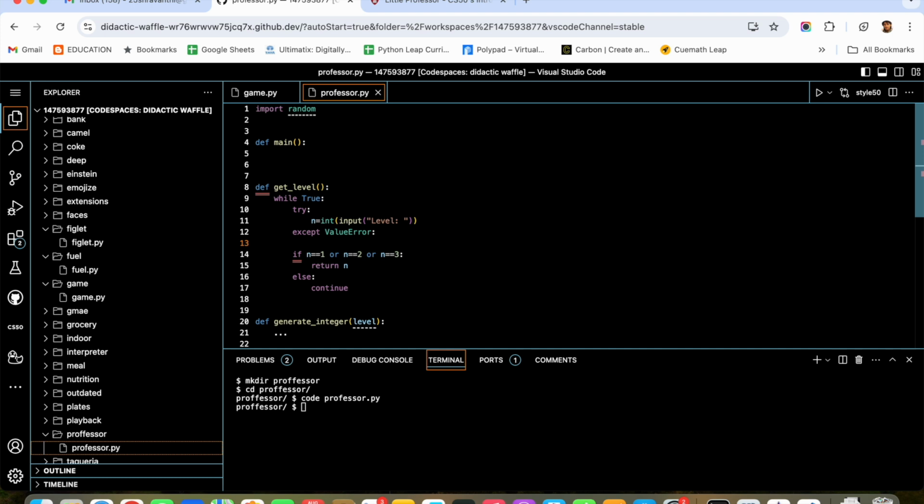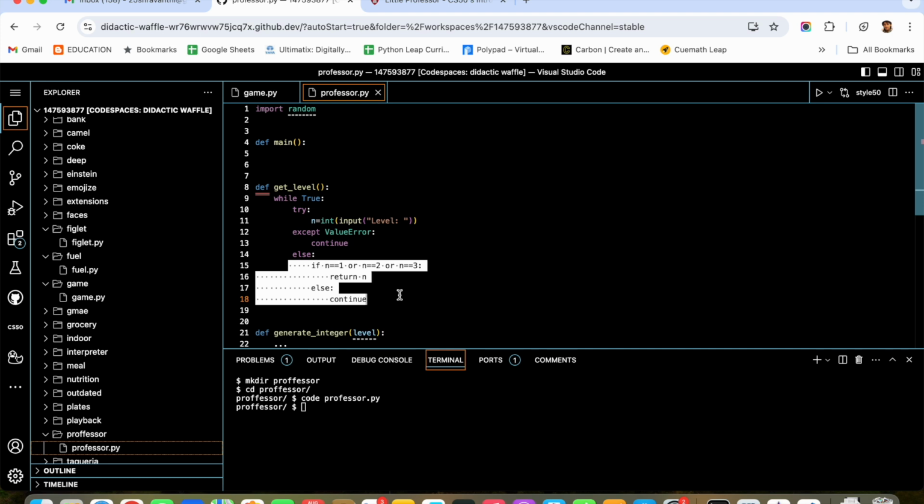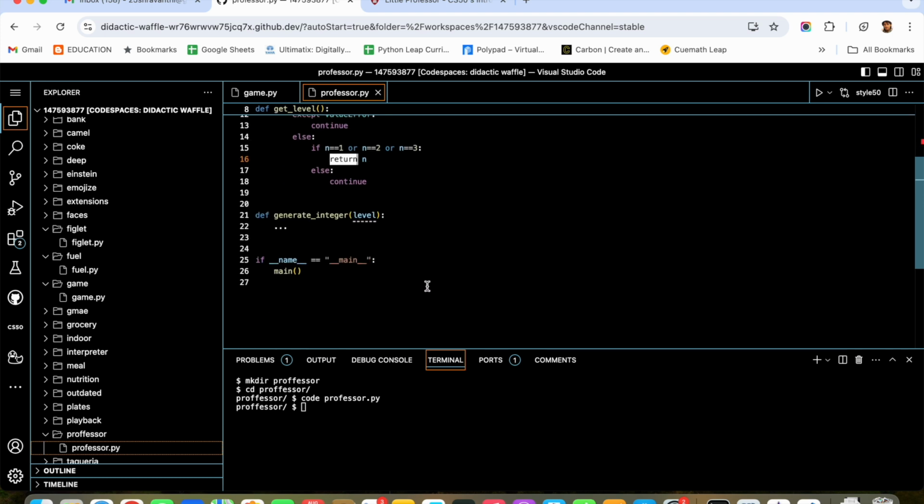So what will this value error do? It will again continue the program, because again we are going to ask what is the value. So if it is not going to be a value error, we are going to continue with the n equal to 1, 2 or 3. So this part will come inside my else. Here I have not written any break statement, because this return statement will automatically break this loop and come out. Okay. Now generate integer.